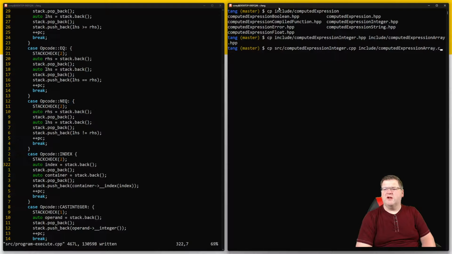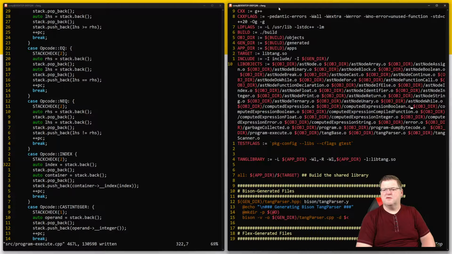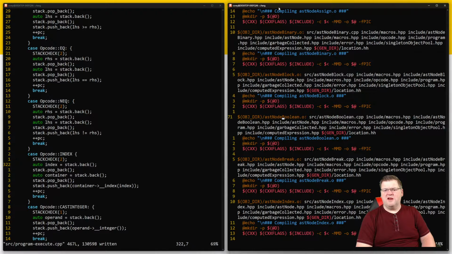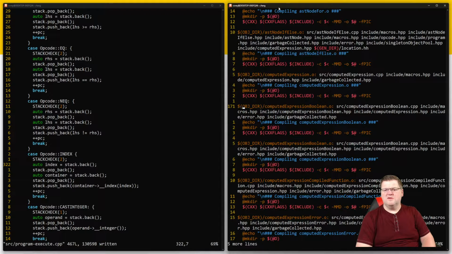Computed expression array.cpp. We're going to go into Vim, our make file, and add a computed expression array, and that's way down here. There we go. Array. And now, there we go. We will substitute the word Boolean for array. And those two lines, we're good there.